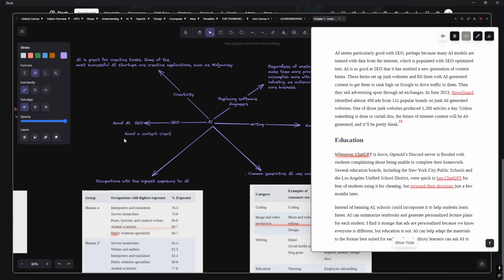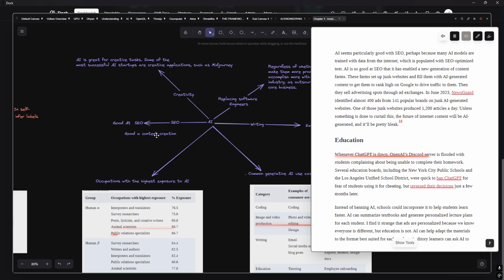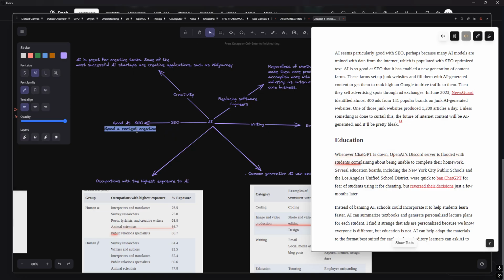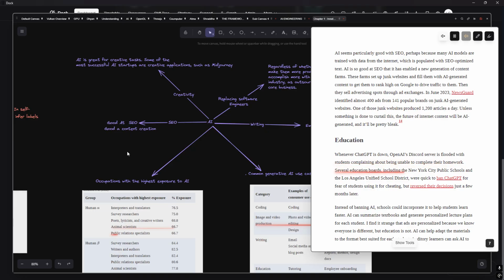Education. Whenever ChatGPT is down, OpenAI's Discord server is flooded with students complaining about being unable to complete their homework. Several education boards, including the New York City Public Schools and the Los Angeles Unified School District, were quick to ban ChatGPT for fear of students using it for cheating, but reversed their decisions just a few months later. Instead of banning AI, schools could incorporate it to help students learn faster.